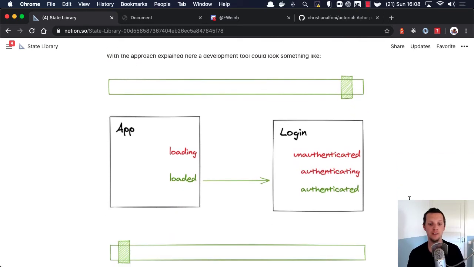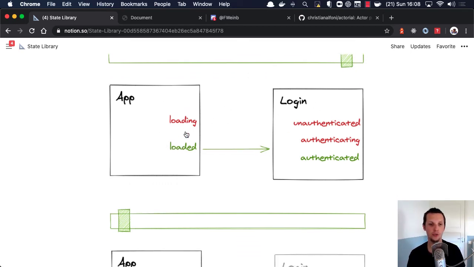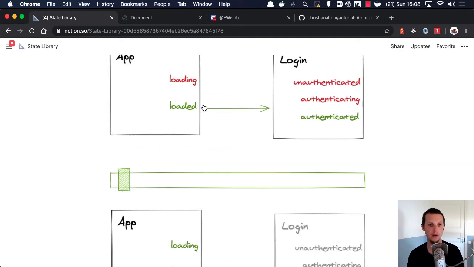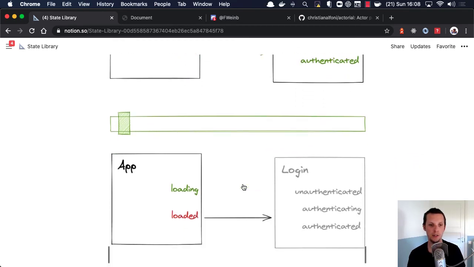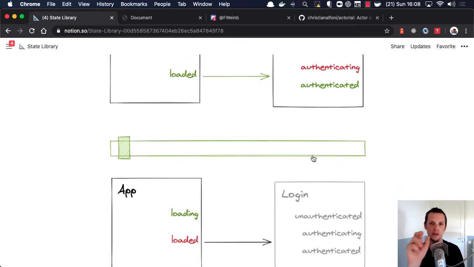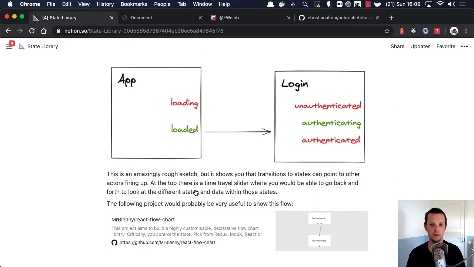So you could have a development tool where it shows the different actors as nodes or something. It shows all the states they have, and it could indicate what kind of events are being emitted, what payload is being passed, and stuff like that. And of course, you could have a slider at the top where you could then just move back and forth in time, and you will see how these actors communicate with each other. Very simple stuff.